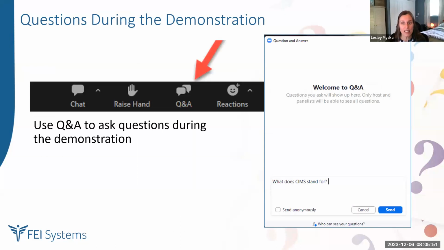Participants have been added to this training session in listener mode, therefore your line is muted. We do want to hear your questions though, so we ask that you use the Q&A icon in your Zoom window menu. It looks like the one that's pictured here, the red arrow pointing to it. If you don't see that on your menu, it may be under the more ellipses, the 3 dots. So you could click on that and see if you can find Q&A under there.